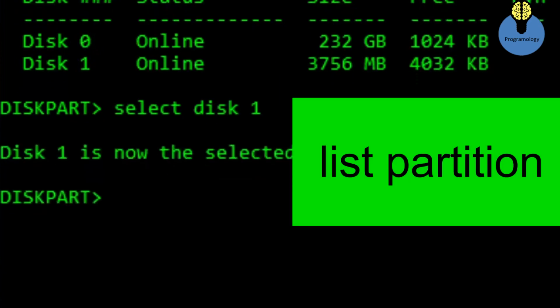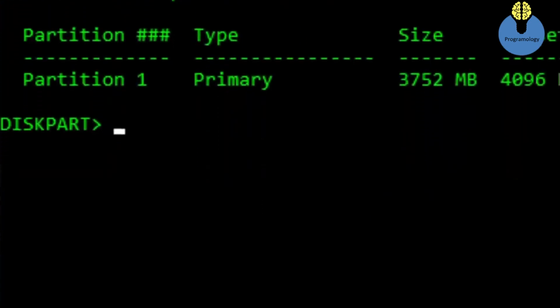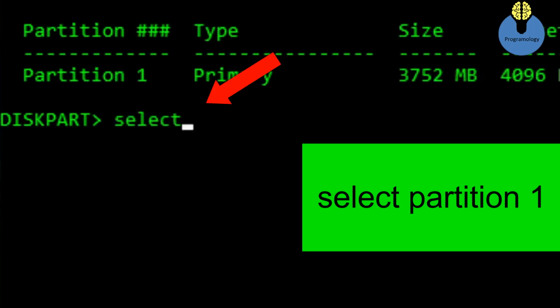Perfect. Now disk 1 is selected. Now we have to see how many partitions are available in disk 1. So for this, write list partition. Perfect. So there's only one partition in your USB or SD card. So we have to select it and format it. So write select partition 1.